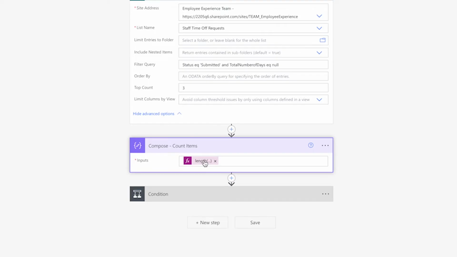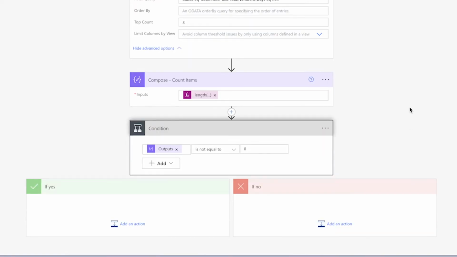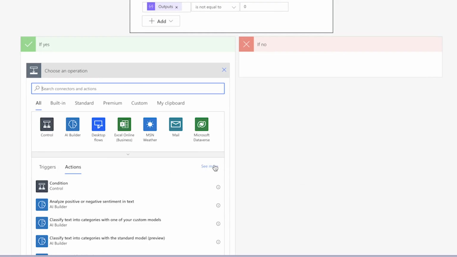I also have a compose action that outputs the total number of items returned. This condition action checks to see if there are items returned. In the yes branch of this condition action, I'm going to add an apply to each action to loop through each item.